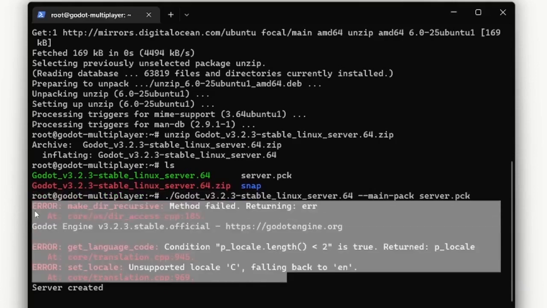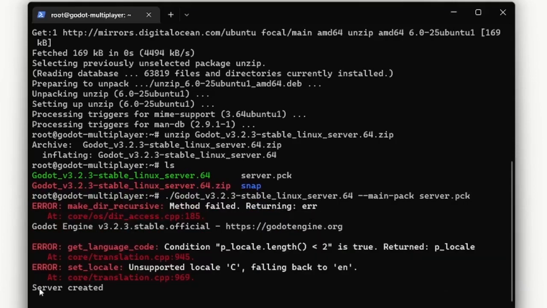Now, these errors don't actually matter in my opinion, because when I searched online about the errors, they said that it doesn't really matter. Anyways, as you can see, server created has been printed successfully.